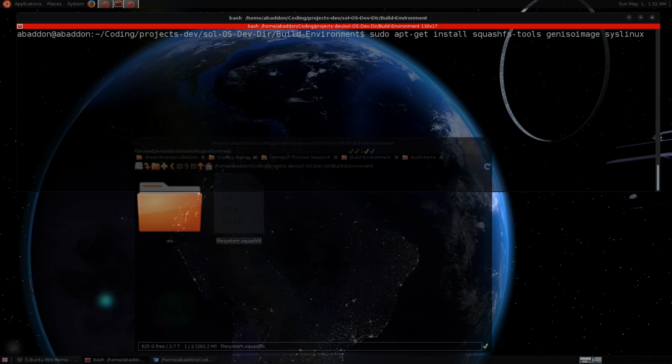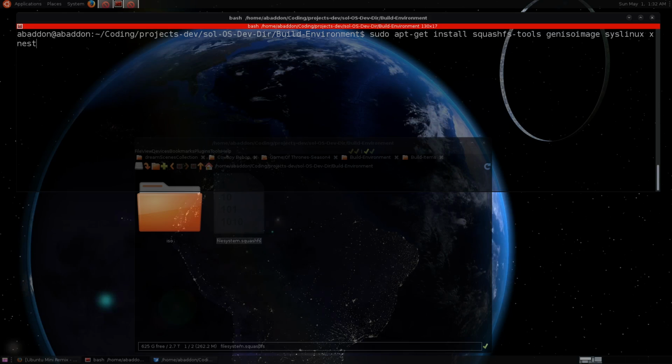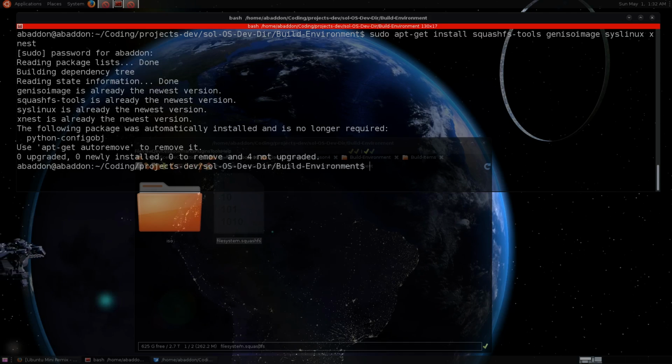I'm just going to double check my notes because, oh yeah, Xnest. And Xnest. Yes, good, and that is all that you're going to install. So: sudo apt-get install squashfs-tools genisoimage syslinux Xnest. Type in your password and it's going to go through. I have this already installed, so I do not need to worry about it.